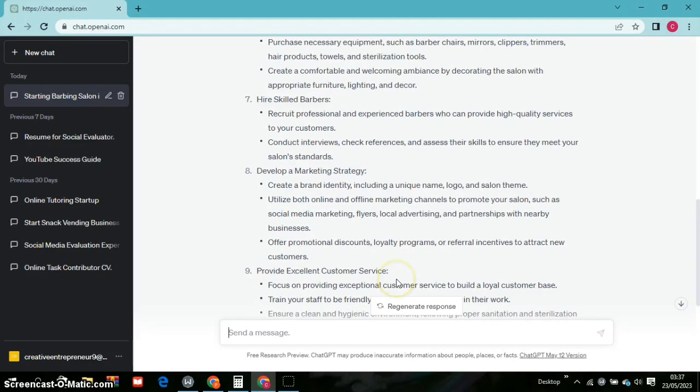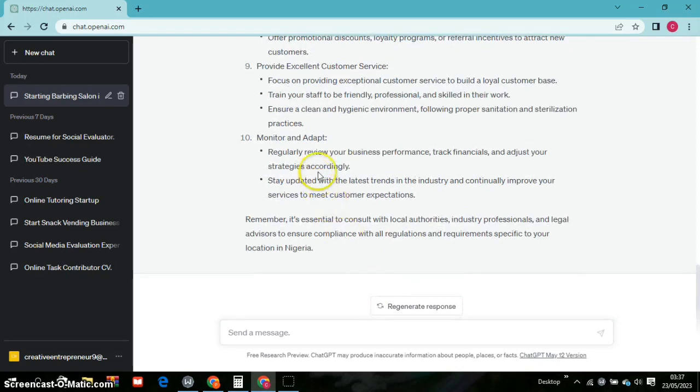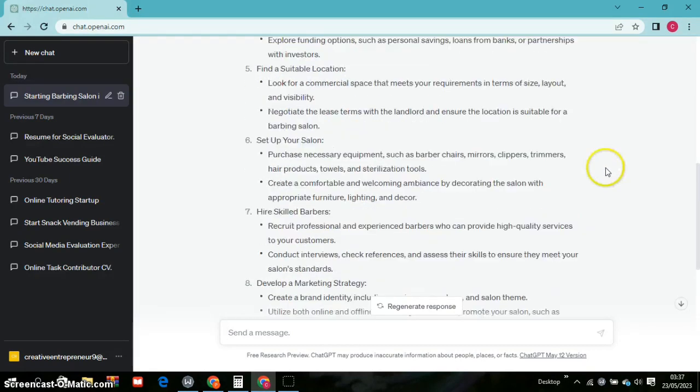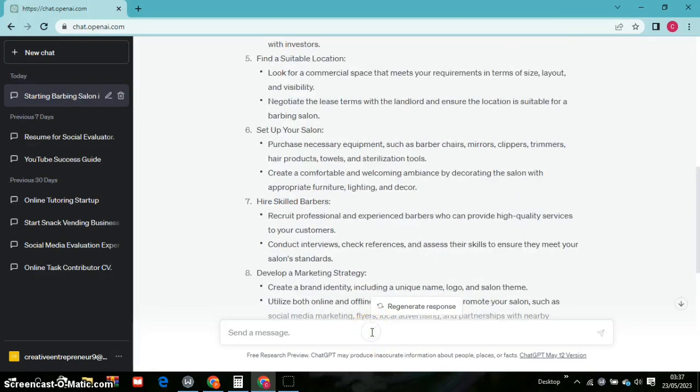Then lastly, you can see here is monitor and adapt. Yes, you monitor your business so that your business won't get crashed along the line. So this is a business model that is going to help you to set up a barbering salon. So let's look at another one.